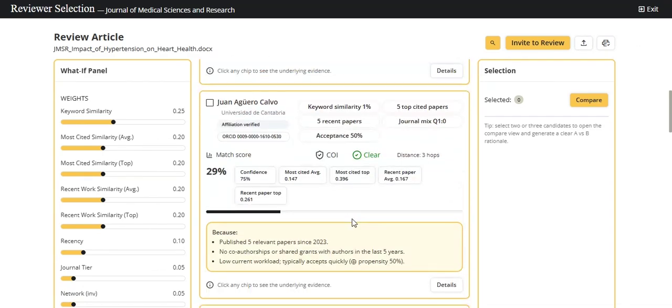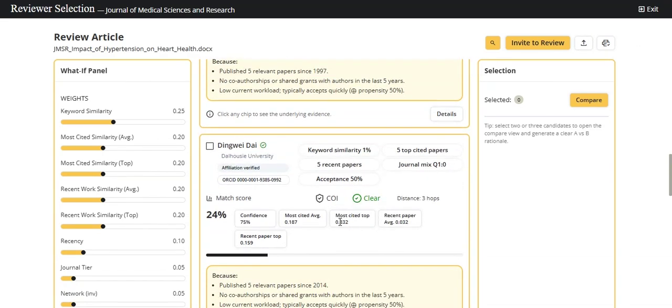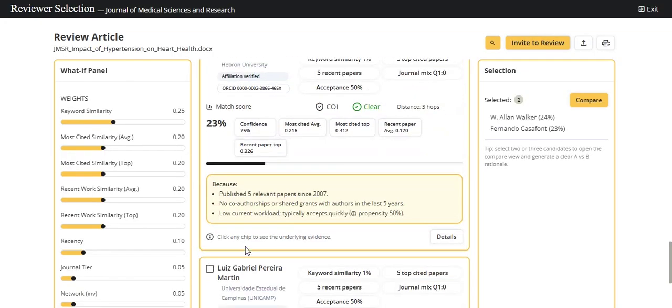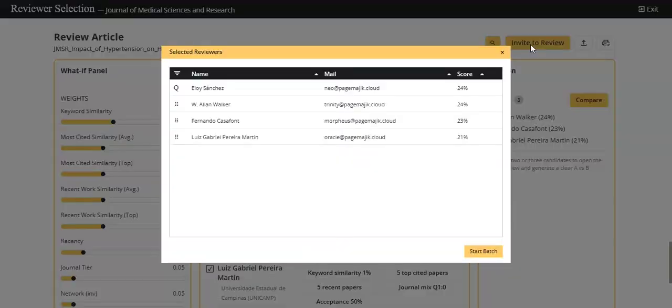Scroll through the list and select the candidates using the checkbox to the left of the candidate's name. The selection panel on the right keeps the running count. Click Invite to Review at the top right. The Selected Reviewers dialog opens. Notice the dialog now carries 4 entries.